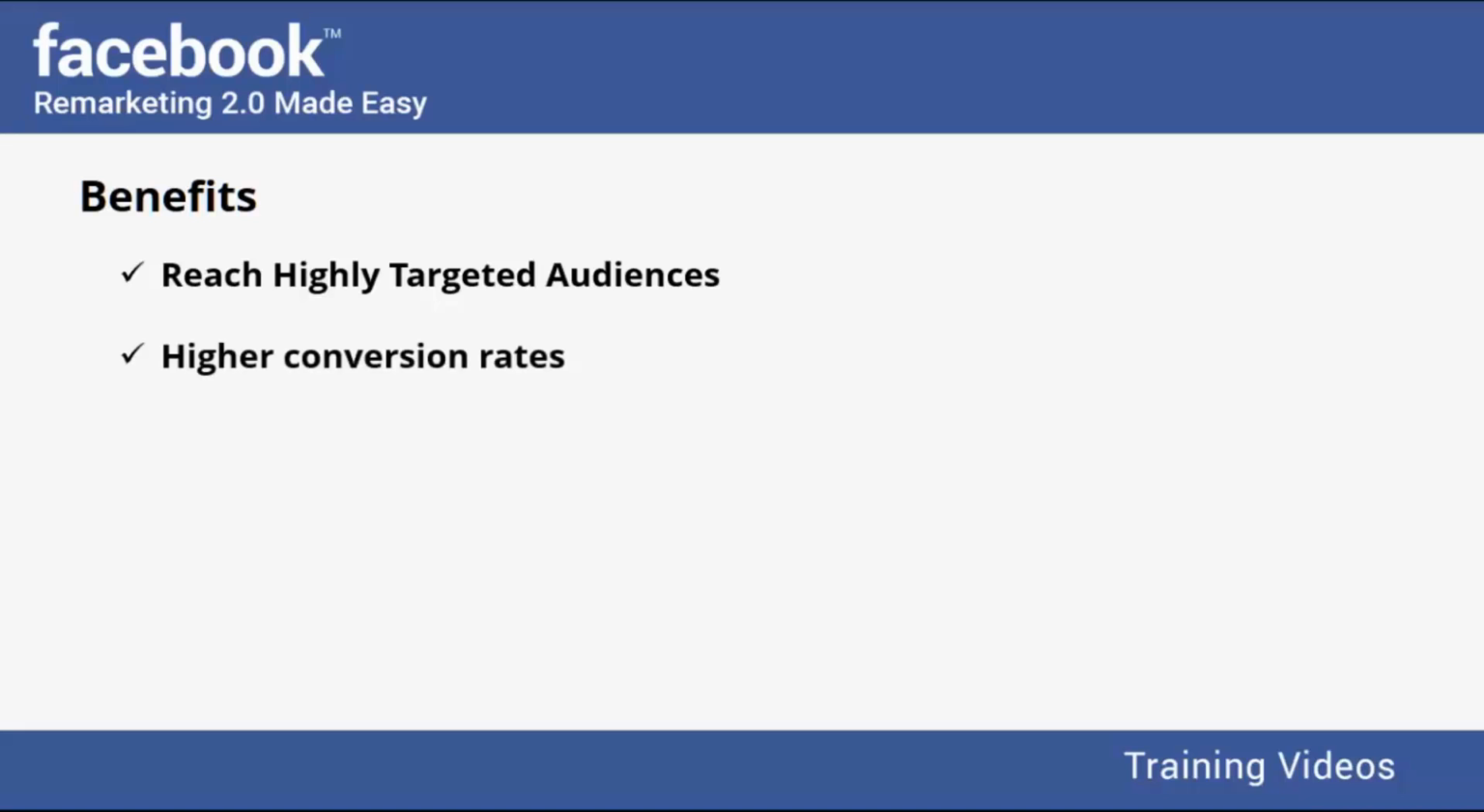Higher conversion rates. Remarketing will help you drive visitors and convert them by increasing your chances of sales. Many people visit websites and don't convert immediately. When you remarket to these prospects from your target audience, you can keep them and engage them with your brand. Remarketing is amazing for a higher conversion rate for your advertising campaigns.